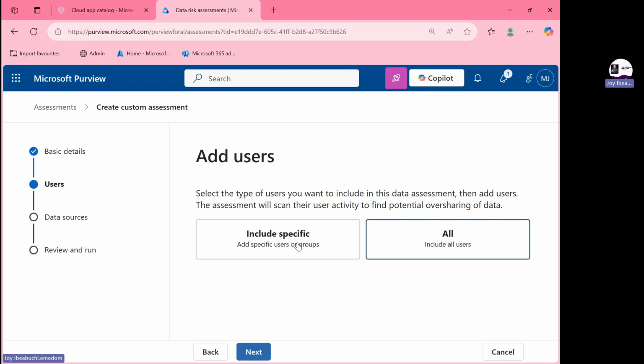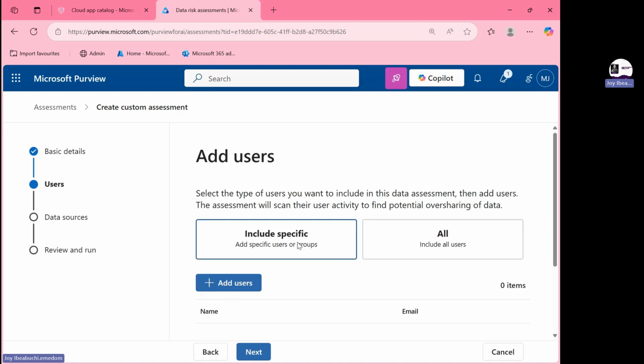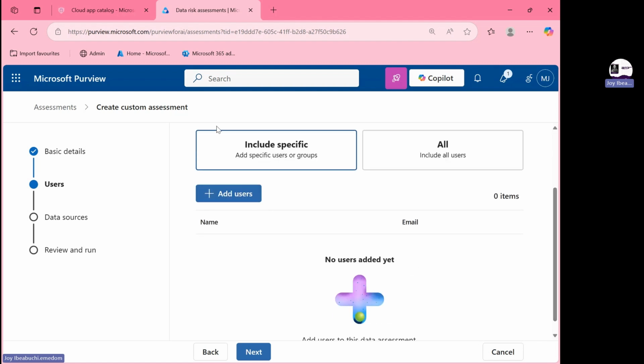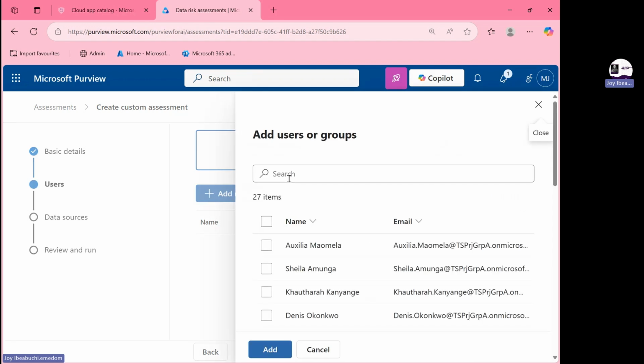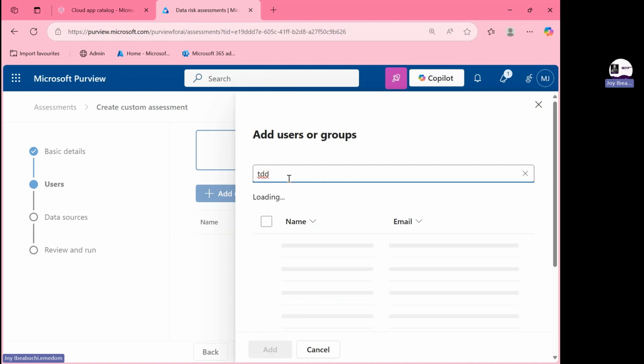So if it was specific people, then you click here and either you add the users manually or you look for a group that you have in your tenant. So for example, let me just look for one of the groups that you create here.